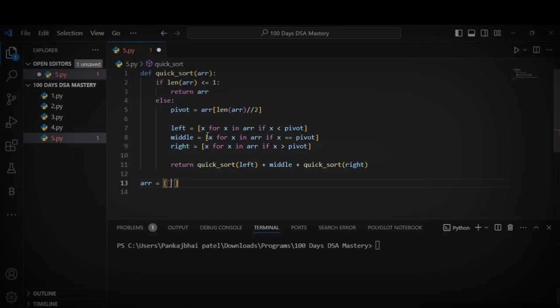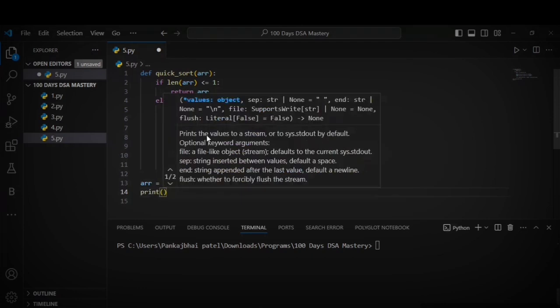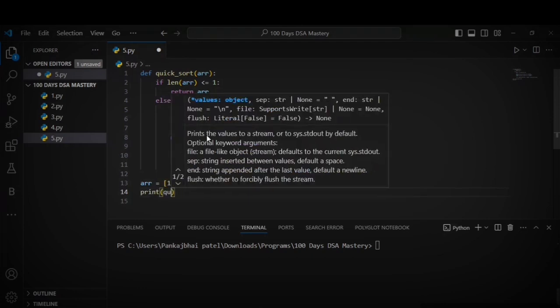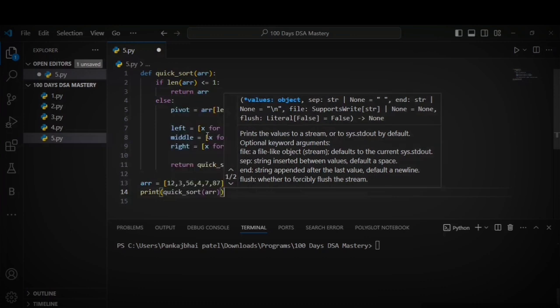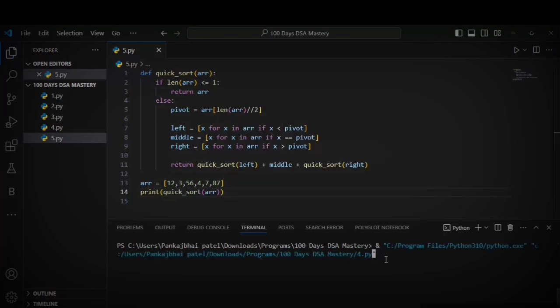This is how we do it. We just concatenate the sorted left subarray, the middle subarray and the sorted right subarray, and then we have the entire sorted array. That's it, it's not really complex. Okay, let's call quicksort on the array, run this program, and we'll get our output in a matter of seconds. You can see it's the perfectly sorted array. So this is how you do the quicksort algorithm.